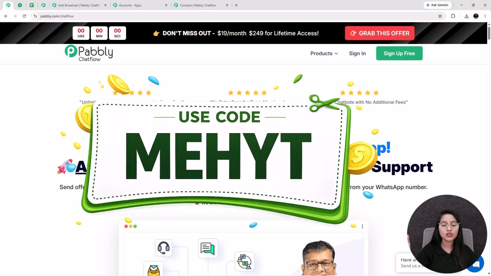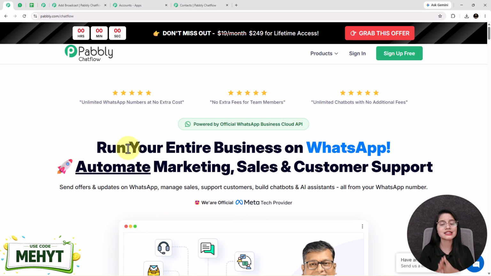With the help of this tool, you can not just broadcast WhatsApp messages, but you can create WhatsApp chatbots, AI assistants, and many more.